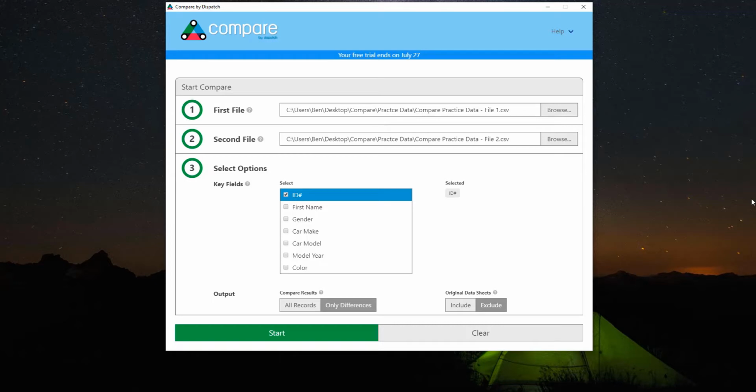Compare runs on your desktop, which means that you don't need to upload the files you wish to analyze, increasing data security. It runs on computers with Windows Professional 7 or greater and will work with any comma-delimited file up to a maximum of 255 columns and a maximum of 8,192 characters per record.